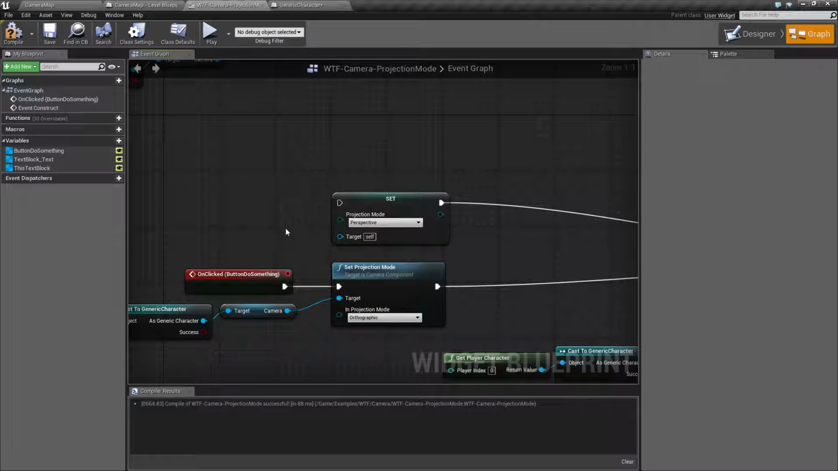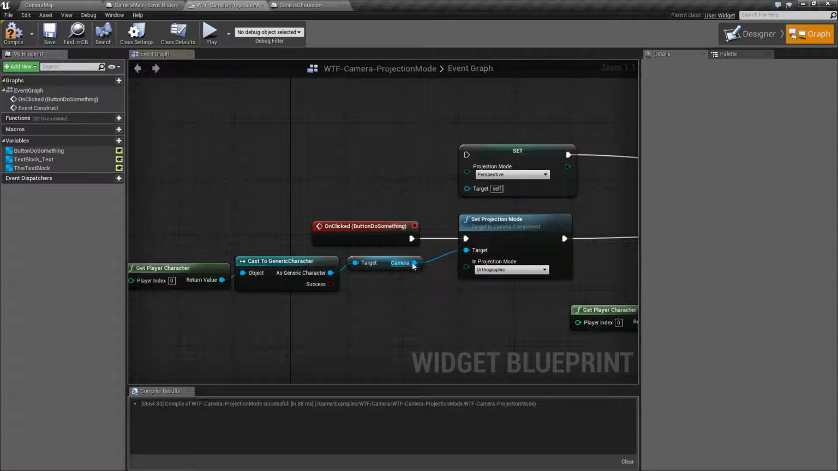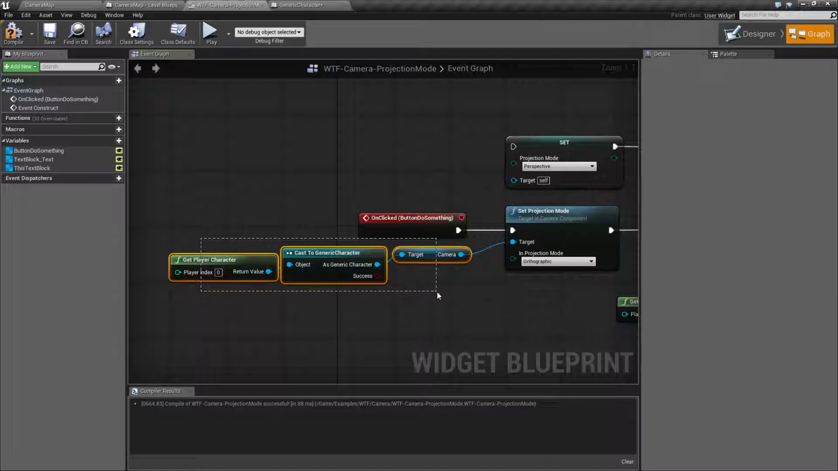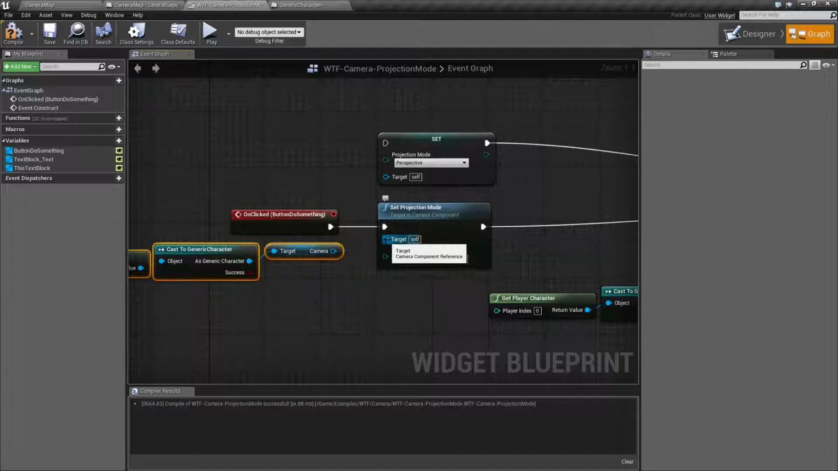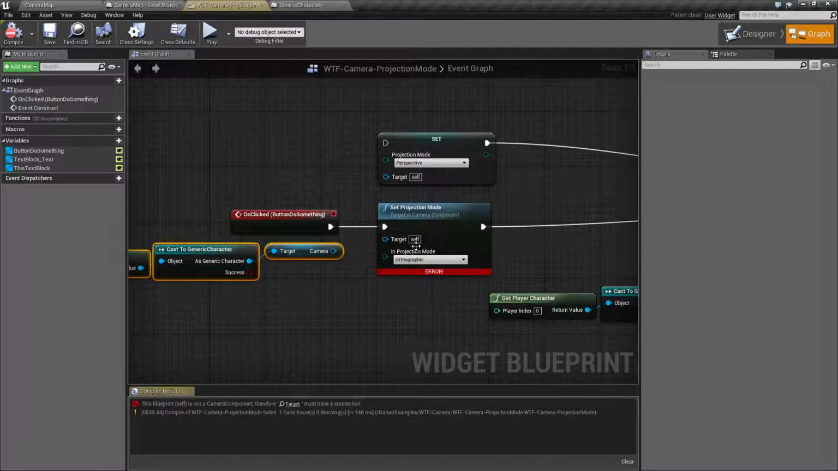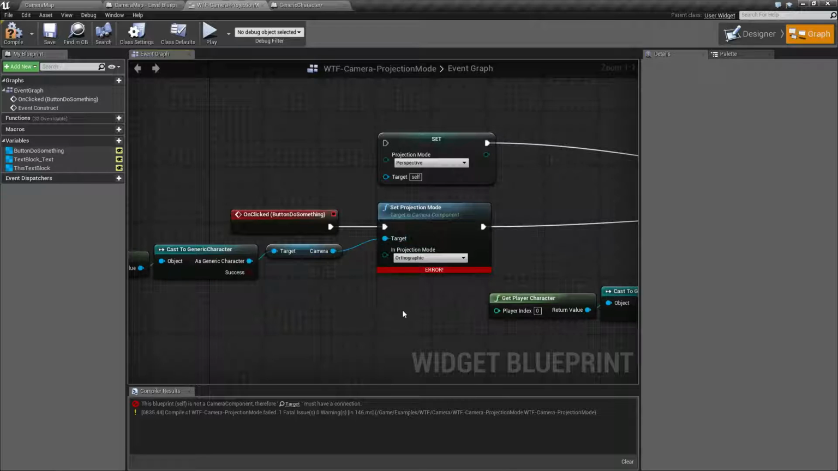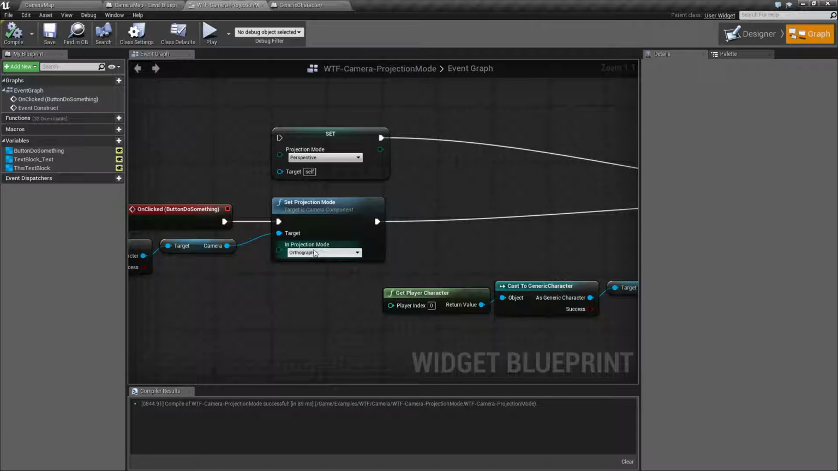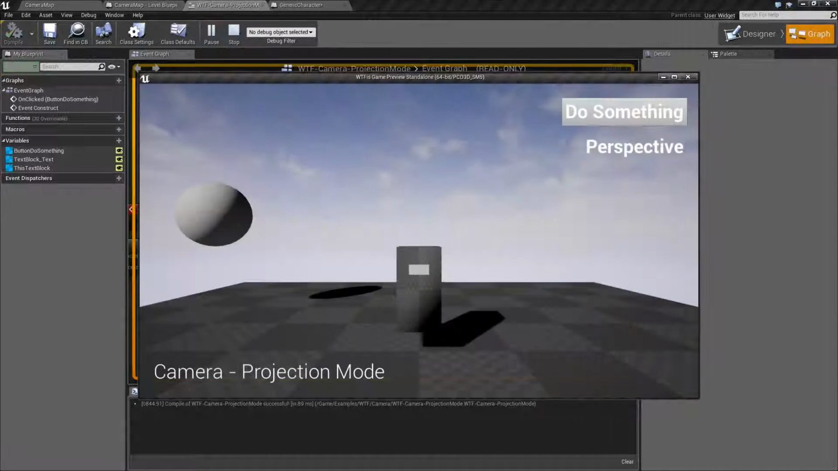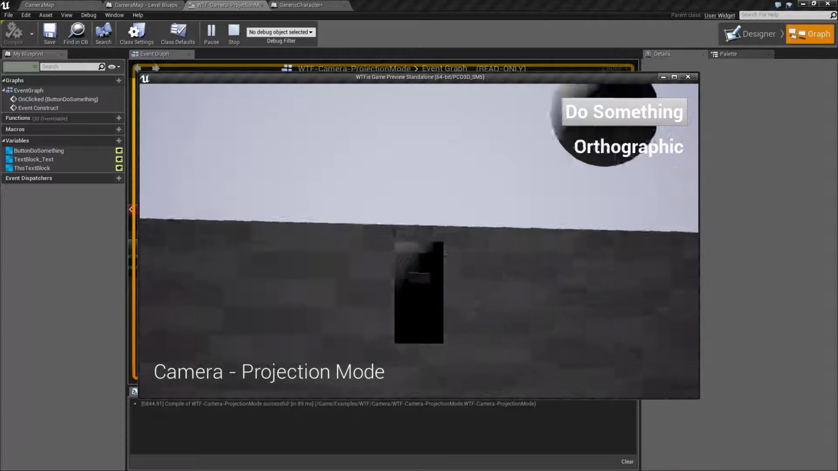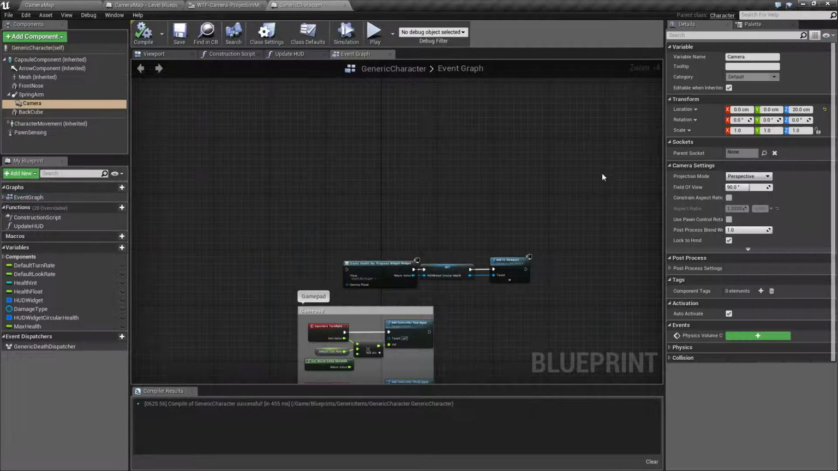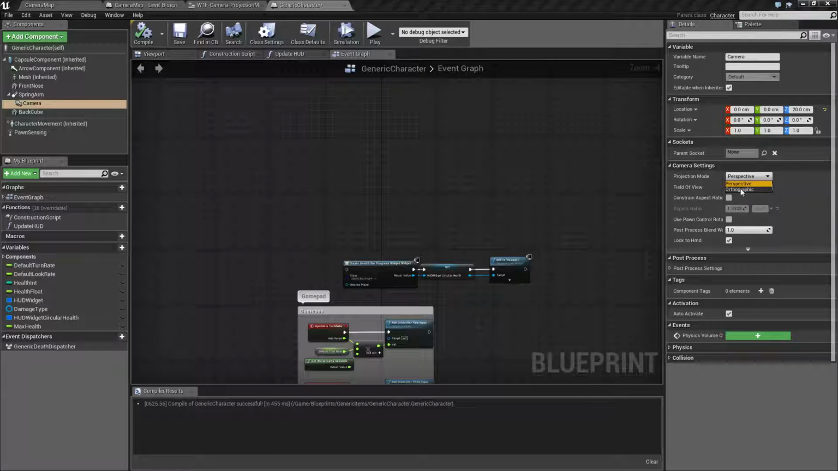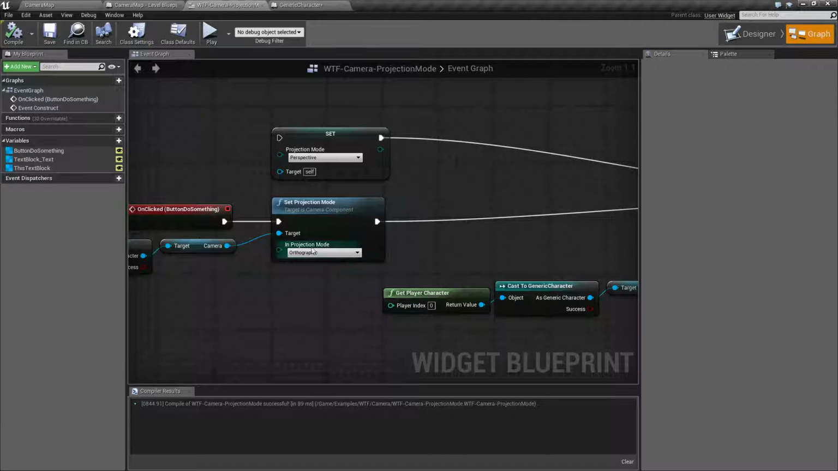Let's look at them. They're going to take in a camera component. So in this case, I'm getting the camera off of my player and plugging it in as the target. If you try to compile without a camera, it will not compile. And the only option you have is the projection mode, orthographic or perspective. In this case, I am changing it to orthographic when I click my button. So when I click it, we're now in orthographic. You can change the camera projection mode inside the camera itself here, or using our node here.